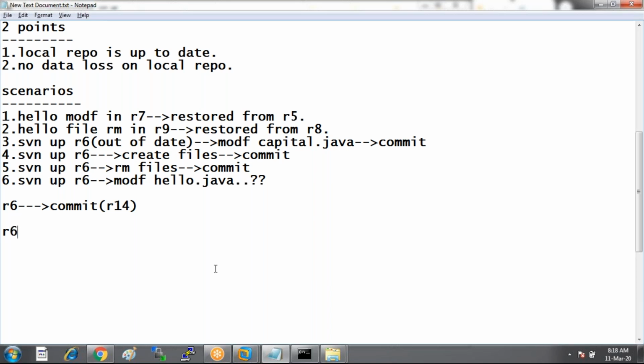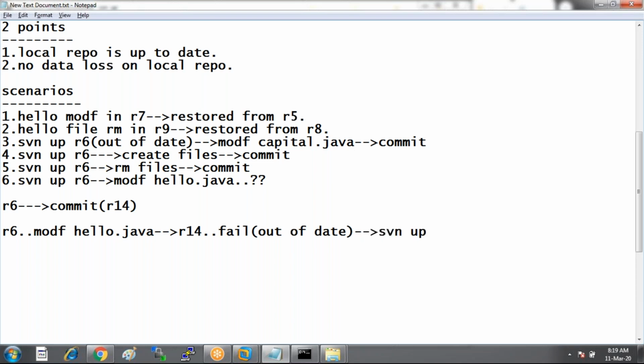So what is my current revision? Locally, revision 6. So I modified some lines. Let's say I modify that hello file. Then committing it, revision, let's say 14. But it's a failure. So why is it a failure? The error was out of date. Then what have we done? Update. But was it updated? There was a conflict. So what is the conflict now?